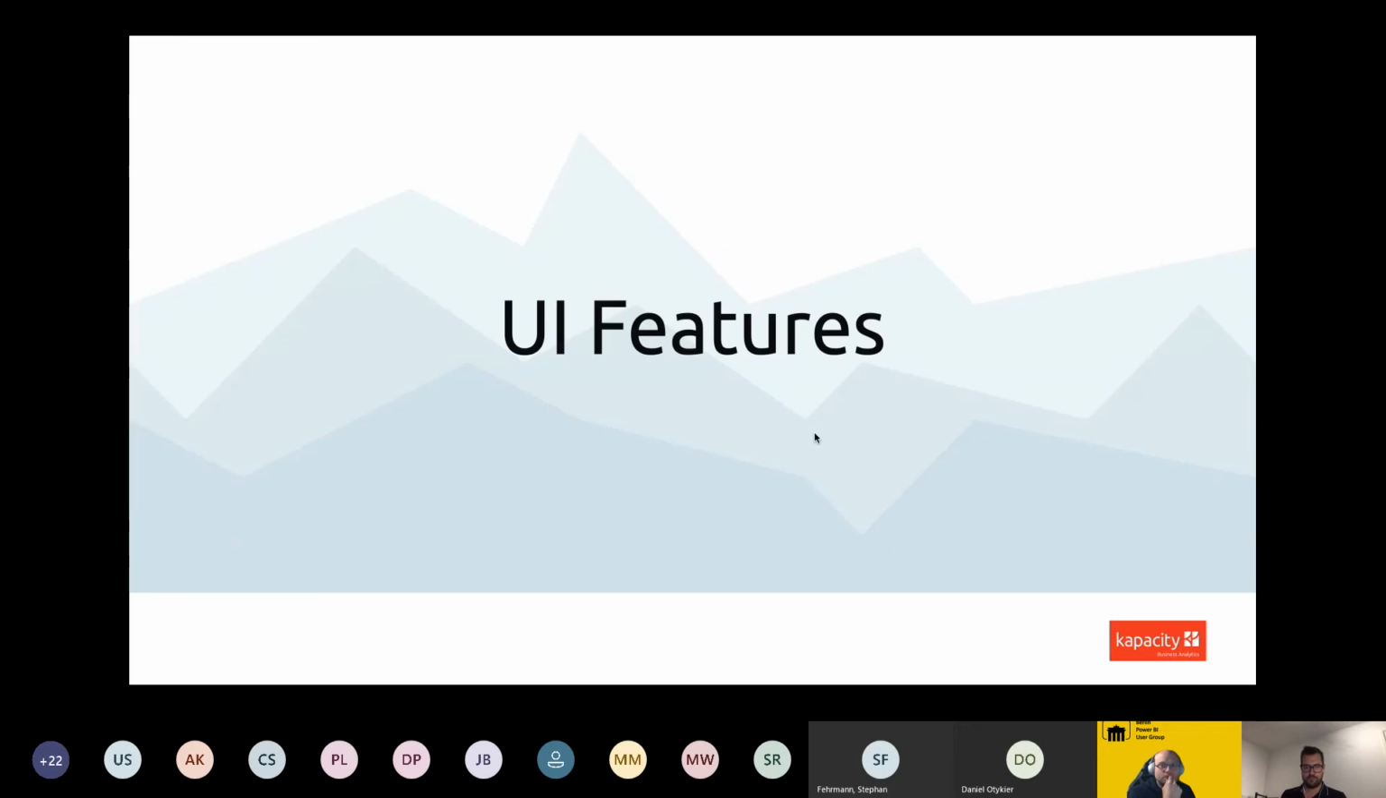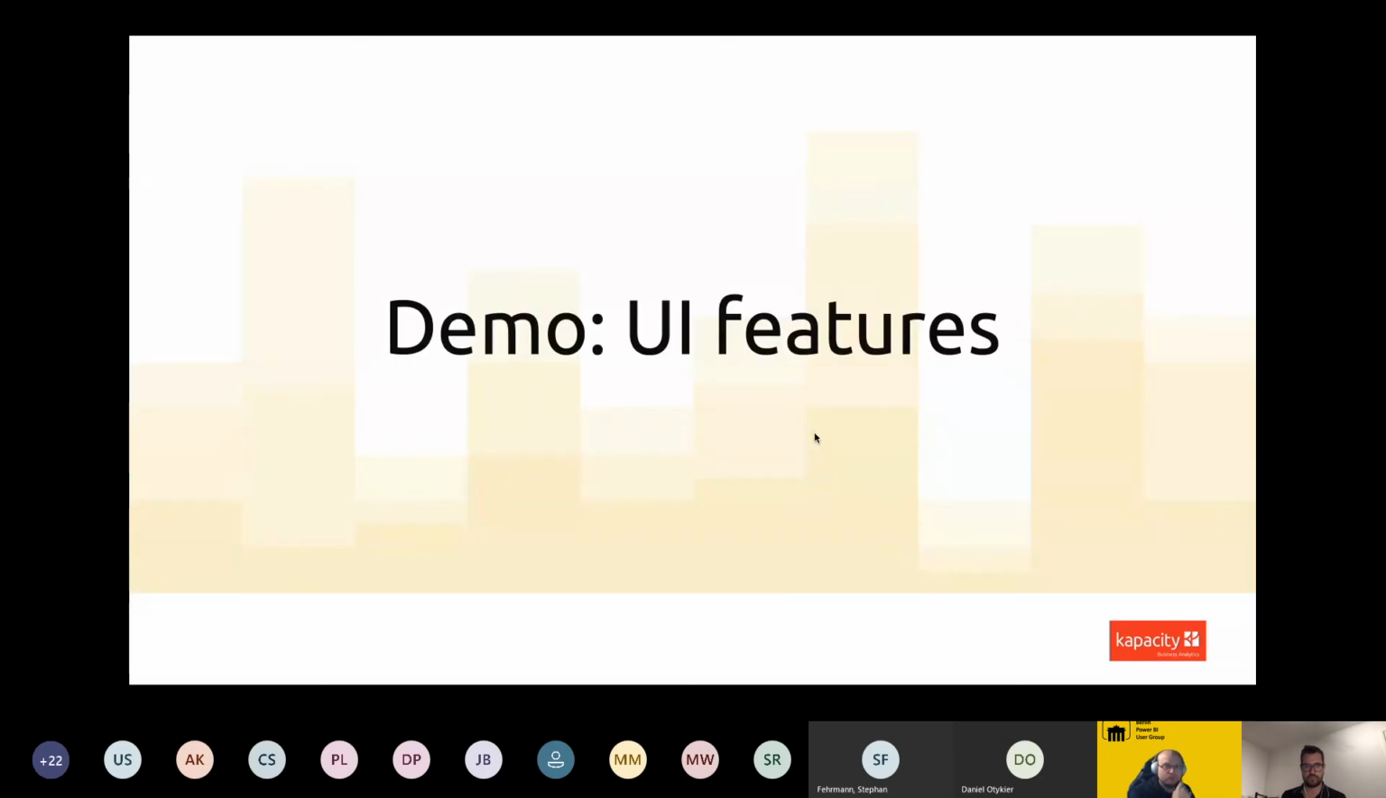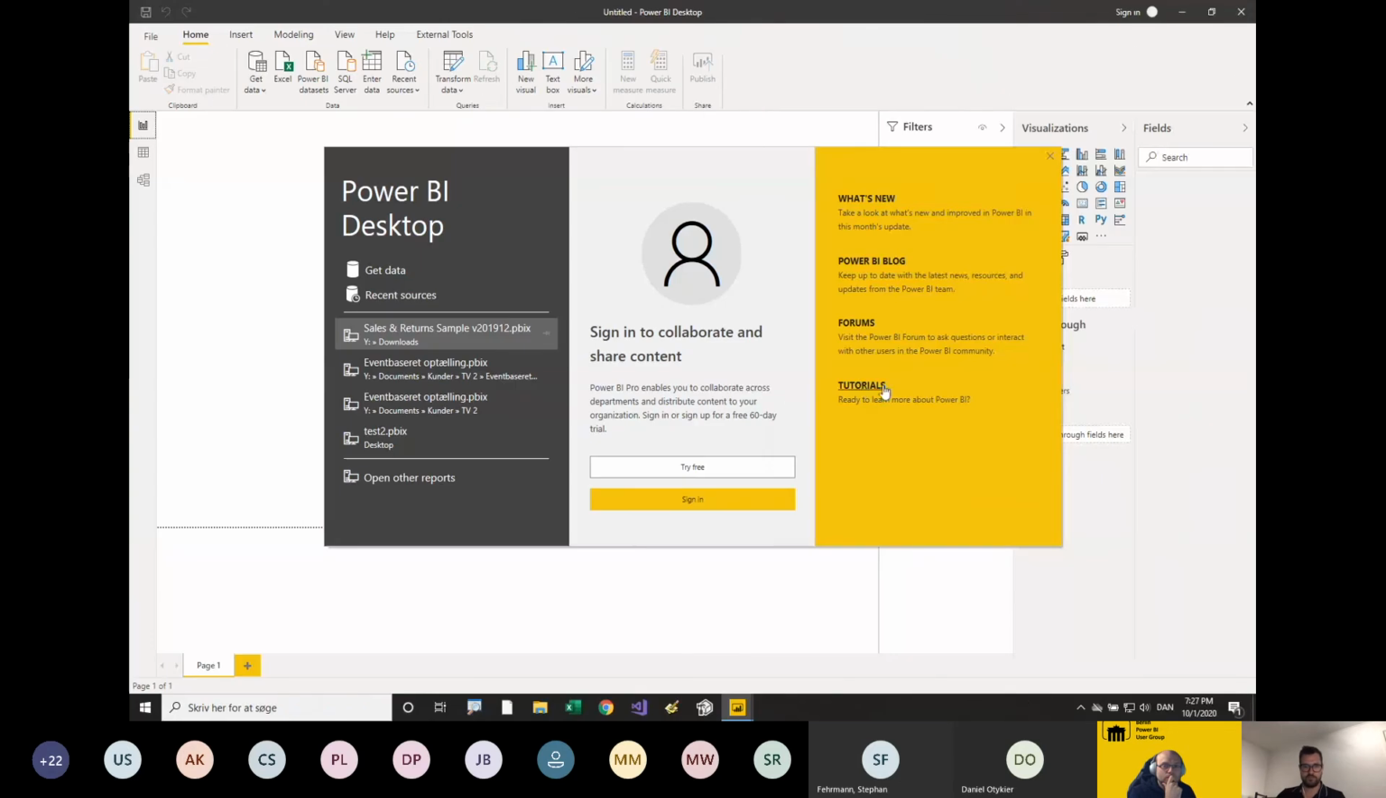So I have a slide here that just summarizes some of the features in the UI, but instead of going over them one by one, I propose we skip right into the demo itself. So let me head over to my Windows machine here.